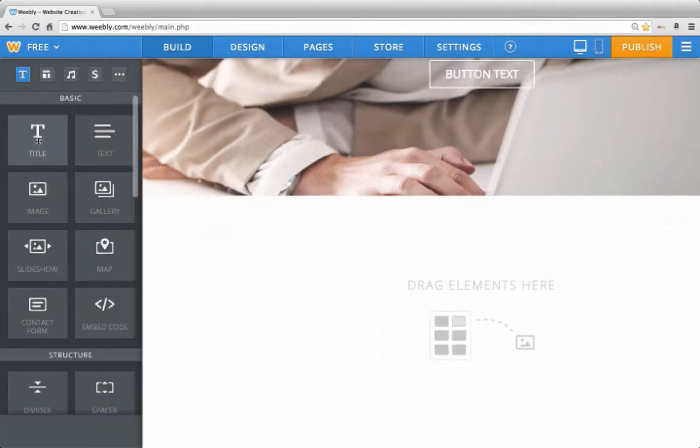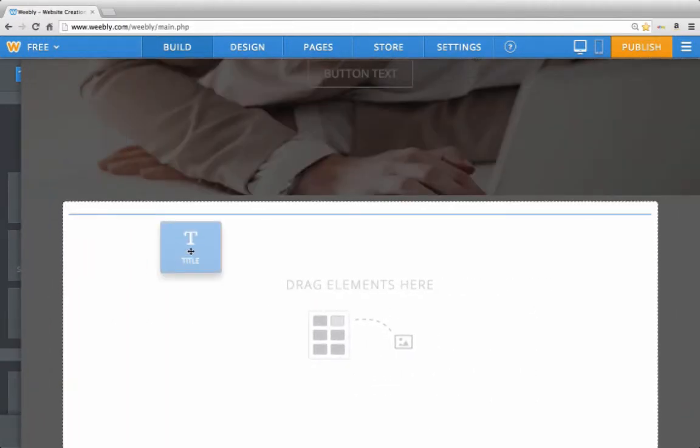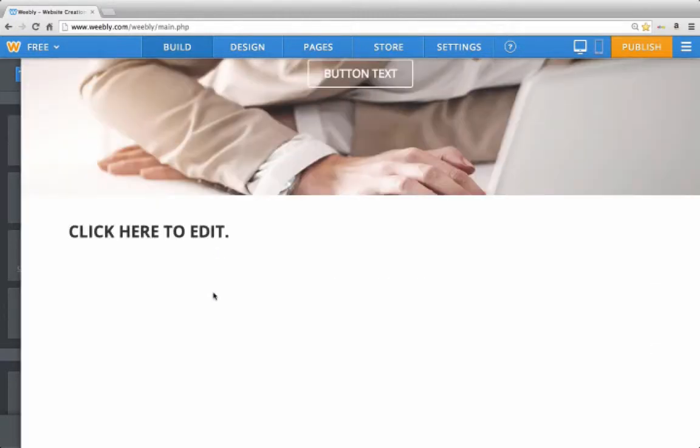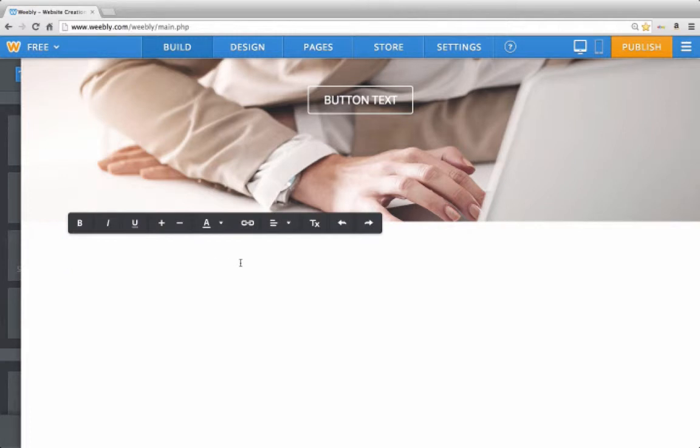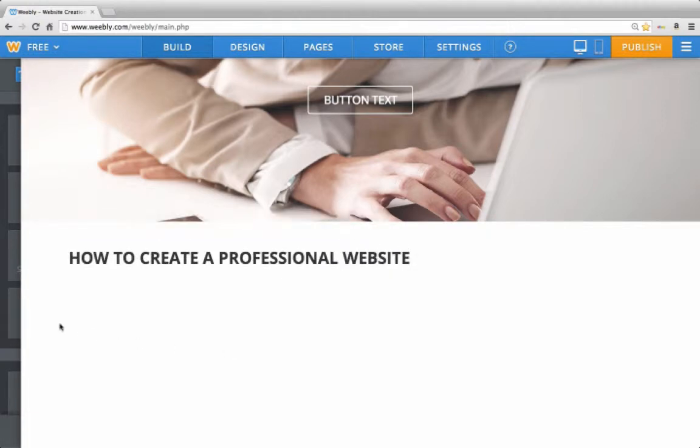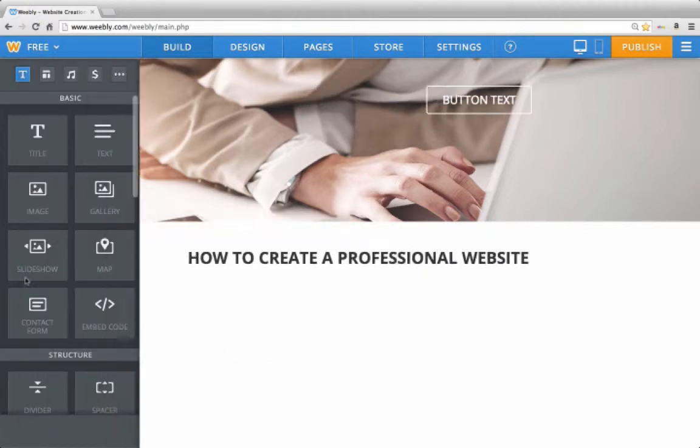We're going to grab the title tab here and just drag it over and drop it right there. And as you can see, it creates a template for you where you can actually write a title. Okay, so that's our title, how to create a professional website.